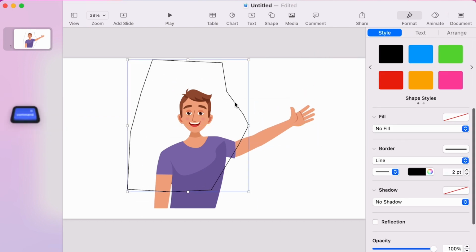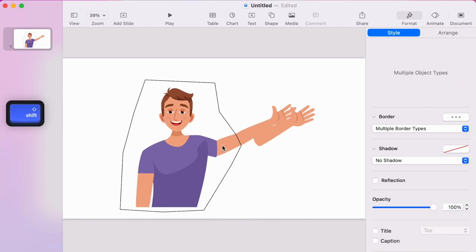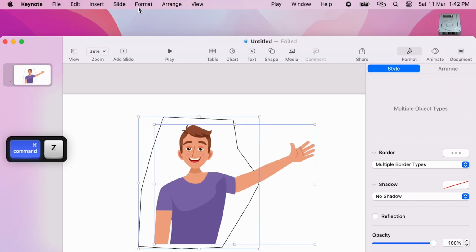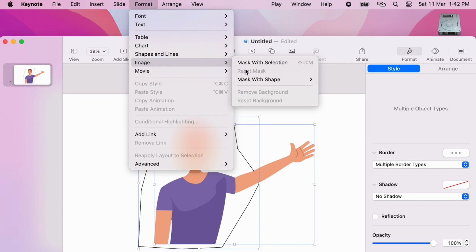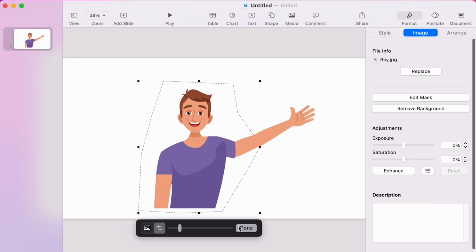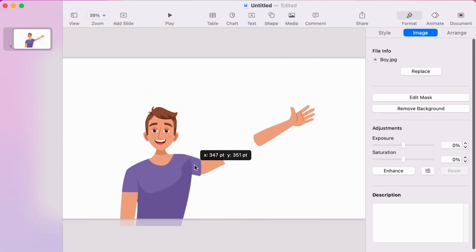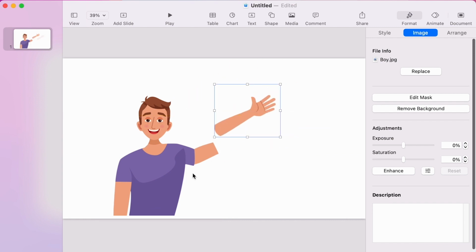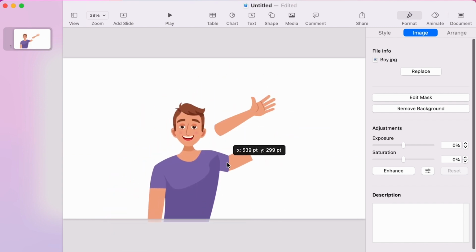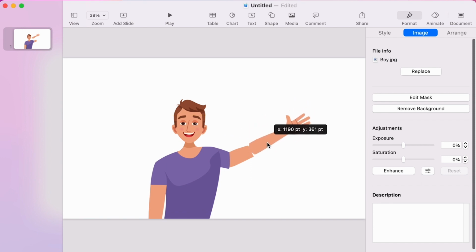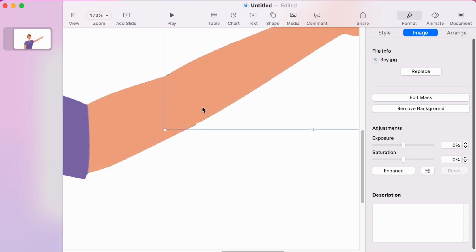It's time to do the same thing for the character. I'll select both, head to Format again, Image, Mask with Selection. Done. Now I have the character alone and the arm alone. I'll position them like right here. Yeah, just to overlap each other. I'll zoom in just to perfect it. Very good.